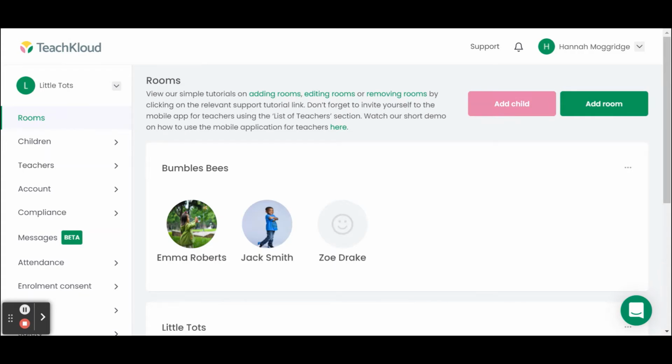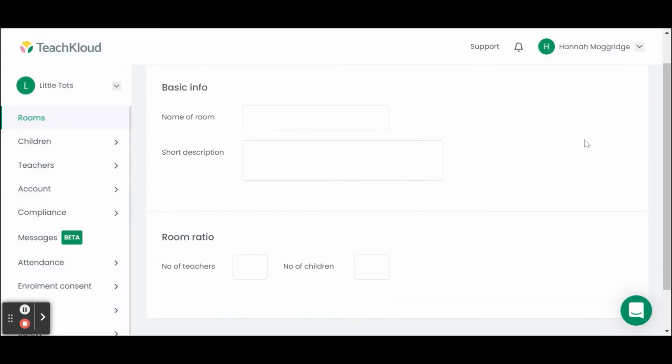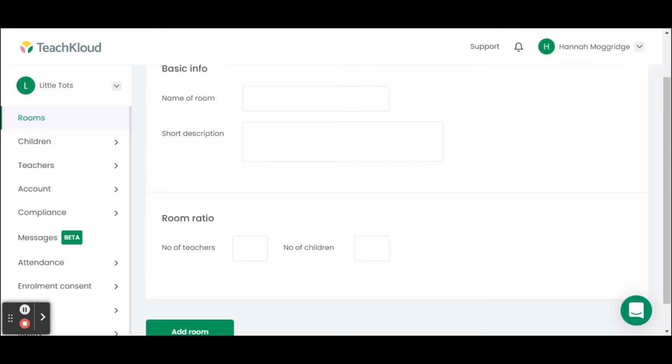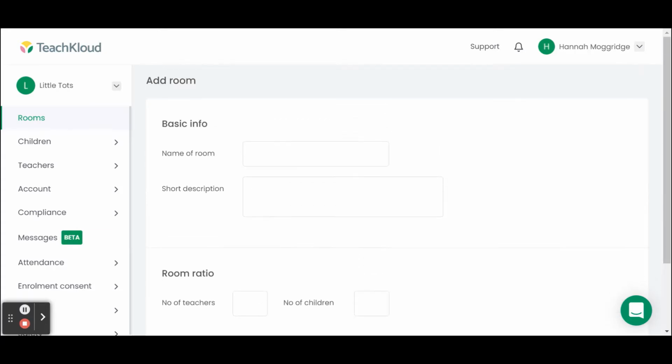Today we will be giving you an overview of the school interface. On the interface, all of the features can be located in the menu on the left-hand side. Let's start with rooms. This will allow you to add in your rooms within your school. Simply add in the name, a short description, and you can even add in the room ratio.